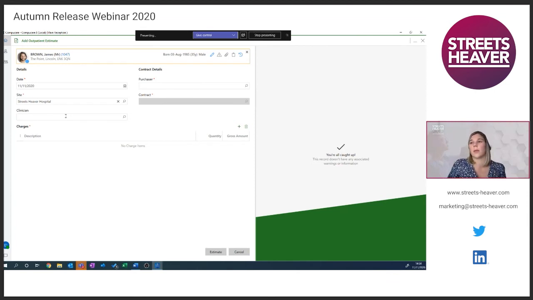Leave it blank and you can just add those bits on later if you want. So obviously purchasers, this is really, really important to make sure that you put in the purchaser in.